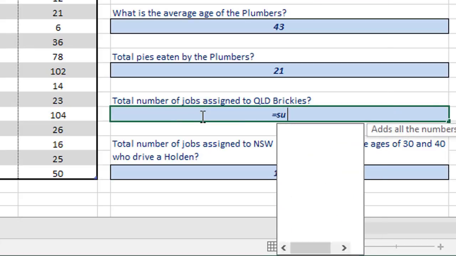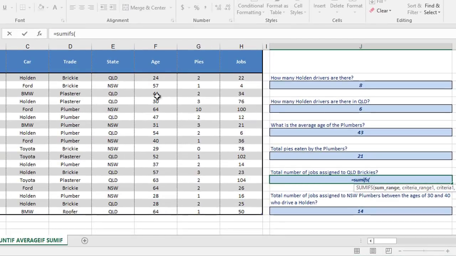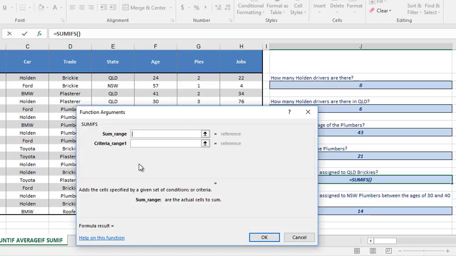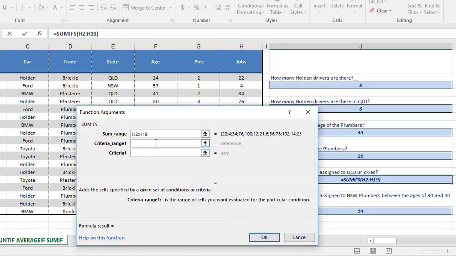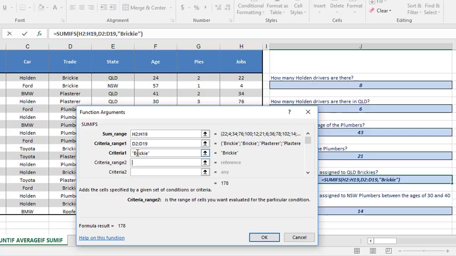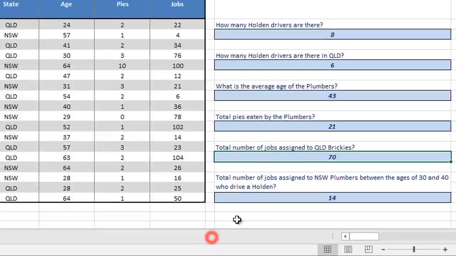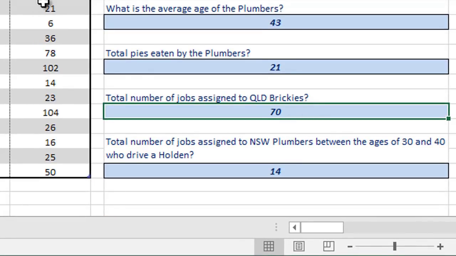So we start with equals SUMIFS, open the bracket, and click the FX. Now the sum range is a little bit different because what you're providing first is the thing you're adding up, whereas with the others you specified the criteria range first. So the thing we're actually aiming for is the jobs. So we're going to choose the job range here. It then pairs up the criteria range and the criteria just like the other functions did. So the first thing we check is the trade, and we check that for brickie. We then check the state for QLD. Click OK, and it tells us there's 70 jobs were assigned to Queensland brickies. So if both of those criteria are true, jobs is tallied.